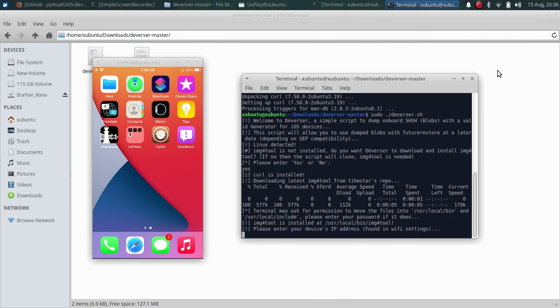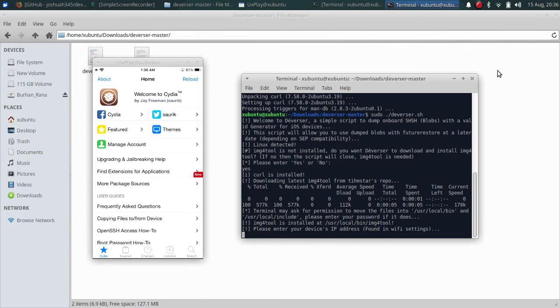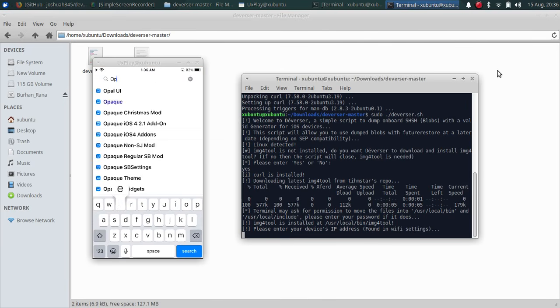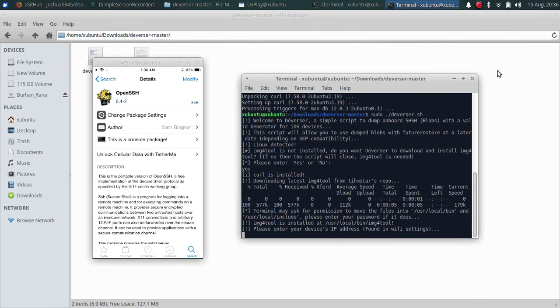Now simply head to your device and open Cydia. Go to search and search for a package called Open SSH and simply install this package. You will just tap on it and then install this package.